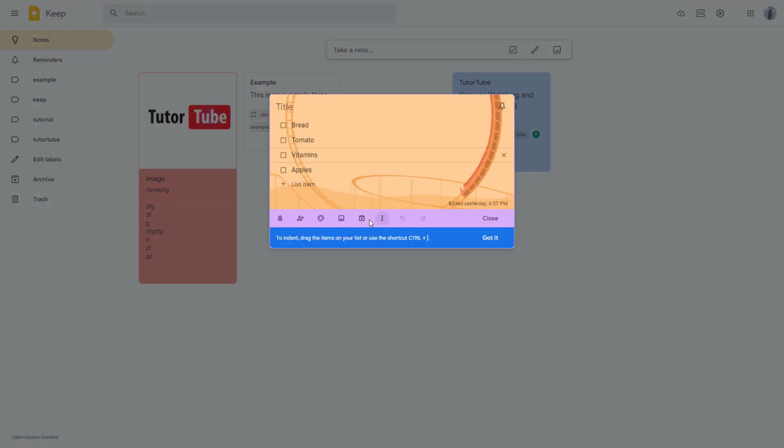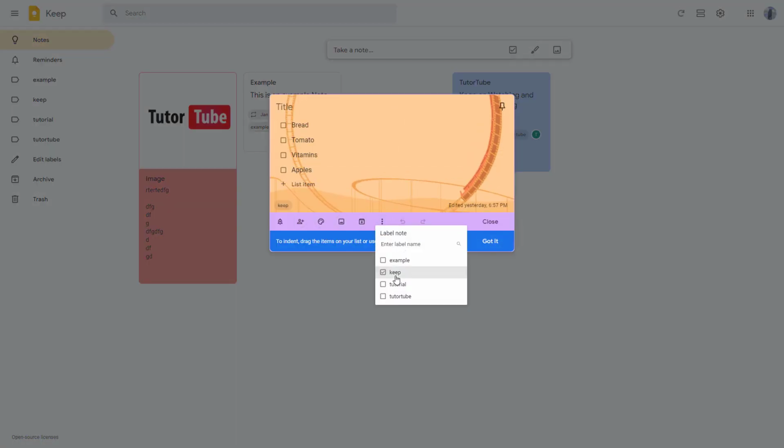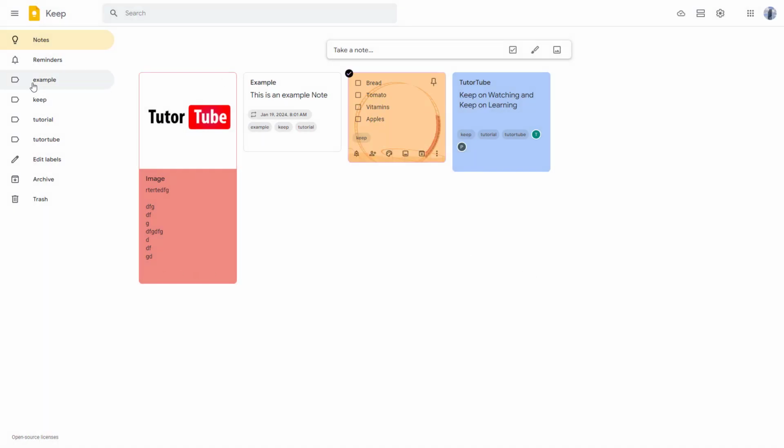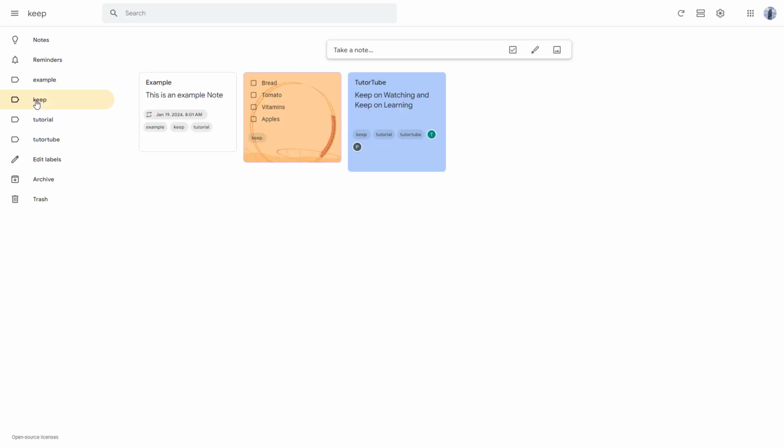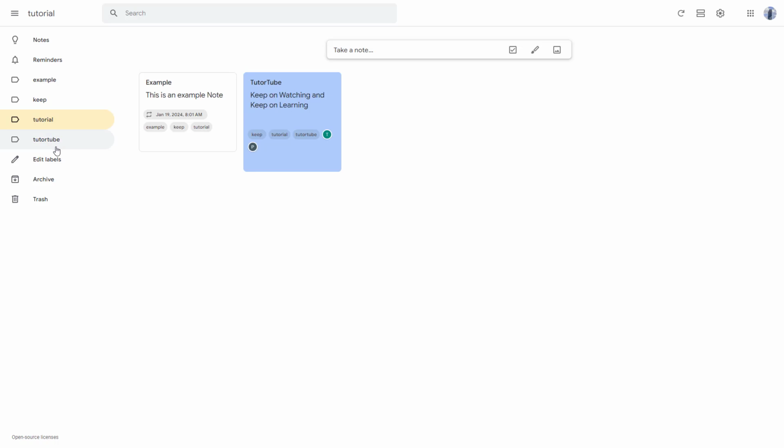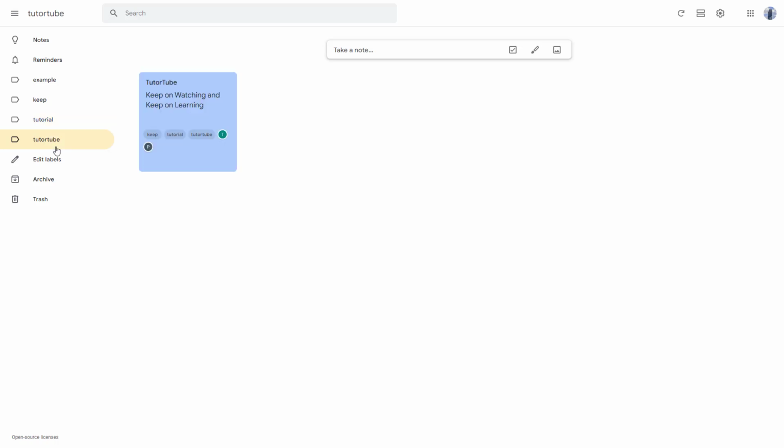If I go over here, I can go onto, let's say, Add Label again and select it. So on the left side, you can start seeing all of the labels right here. If I go onto the left side, I can click on Example, and all the notes with the Example label pop up right here. You can go to Keep, and you can go to Tutorial right here. You can go over here onto TutorTube, and you can see all of the labels pop up.